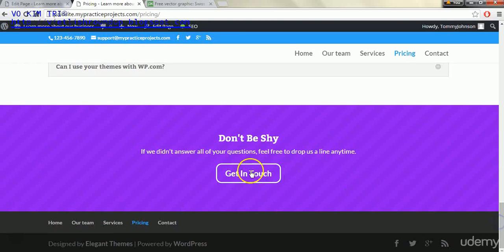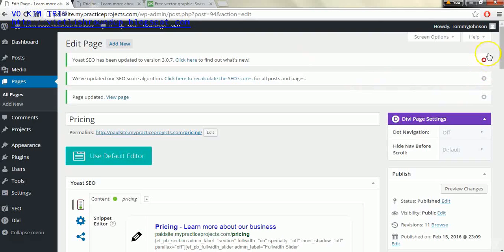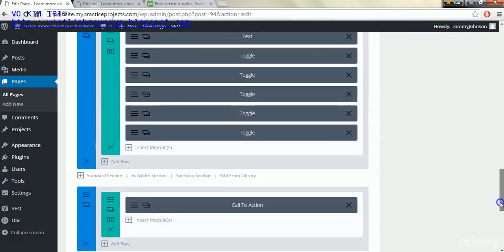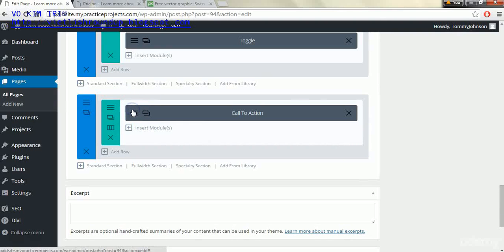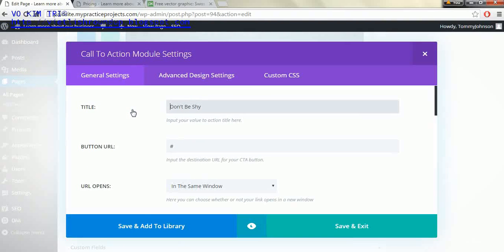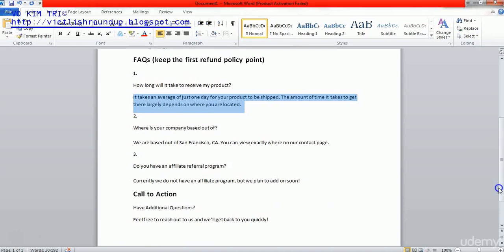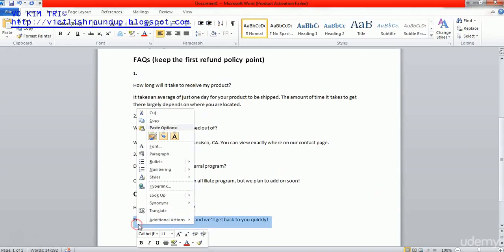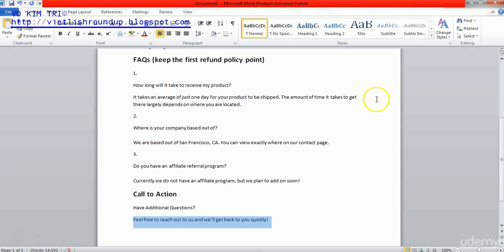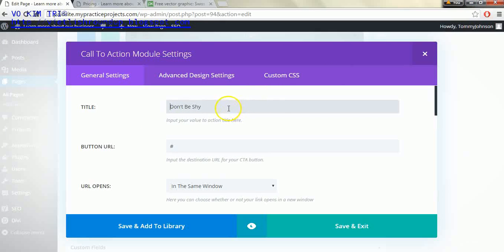Now to go down to this area where it says, don't be shy. If we didn't answer all your questions, feel free to drop us a line anytime. And this, I like to use these sections down here more as a call to action and try to prompt the person to, well, for one, either get in touch with us like this one is doing, but also you can use it to help sell a product. So I just put have additional questions and then feel free to reach out to us and we'll get back to you quickly. Now I'll change this to say have additional questions.